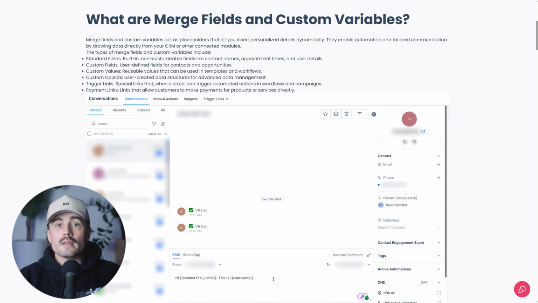If the contact is John, it says John. If the contact is Sarah, it says Sarah. Same message, personalized for everyone. A good way to think about merge fields is it's like a fill in the blank system that runs in the background. Where merge fields pull data from.